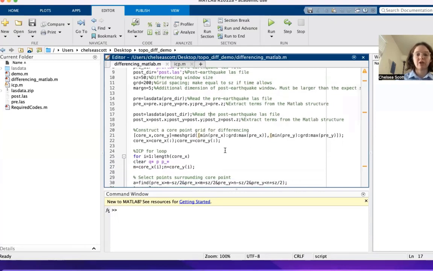Next is to construct the set of core points used for the differencing. The core points are the center of each of the windows that are used for differencing. So at each core point, we essentially have a measurement of that 3D displacement. I use MATLAB's command meshgrid to generate the core points, and that generates a two-dimensional data set. But in the end, I just want it to be a column vector, so in the second line here, I flatten those data.